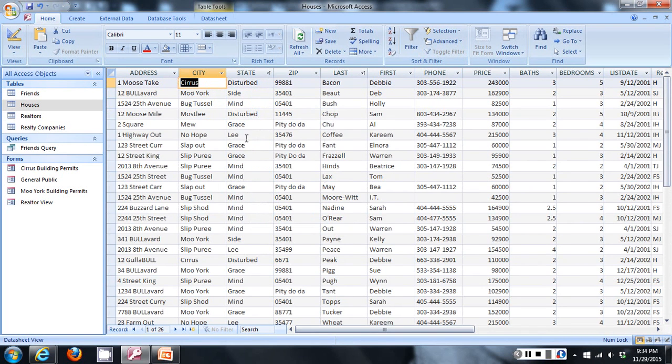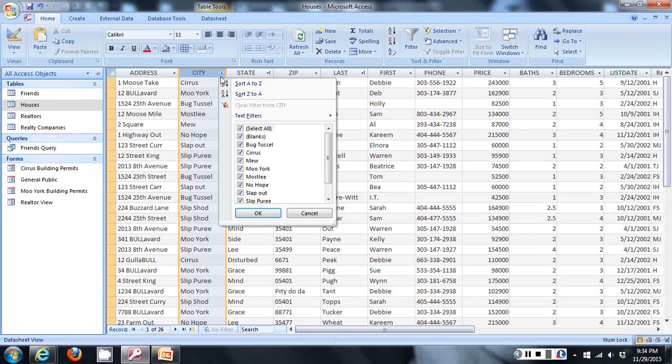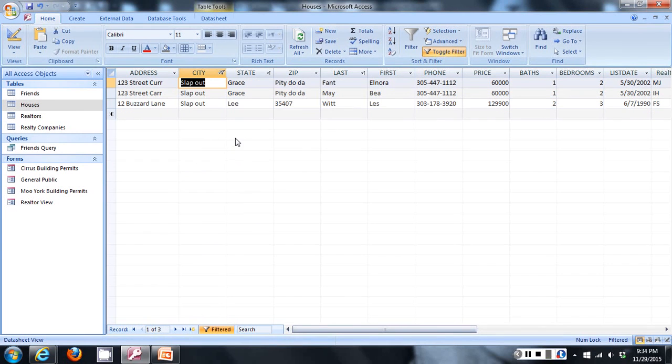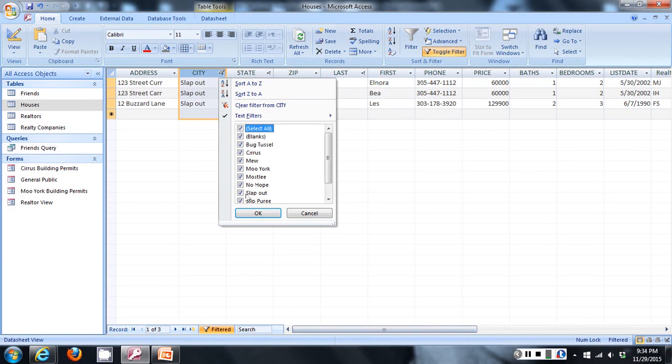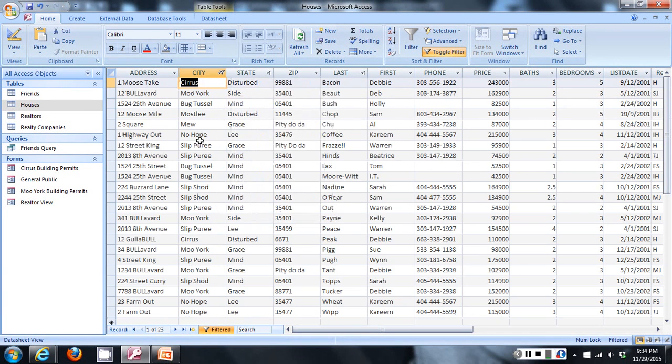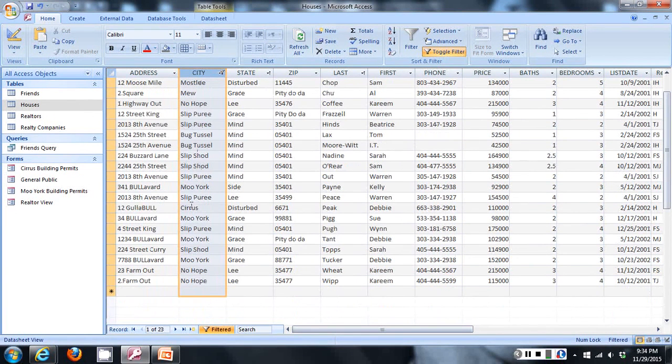Will remove the filters. There are also a few other ways that you can filter. In the dialog box below, I can remove the select all check mark, and I can scroll down and find the city that I want to filter on. In this case it would be Slapout, and you can see we get the same 3 records. Or if I want to look at everything but Slapout, I can check the select all box, uncheck the Slapout box, click OK, and then you'll see that all of my cities are present with the exception of Slapout.